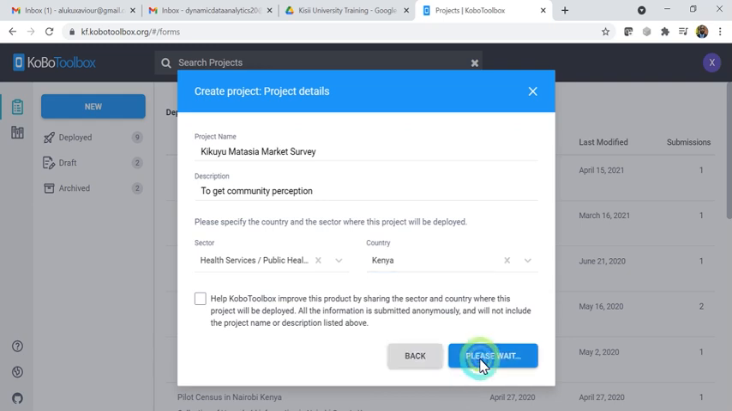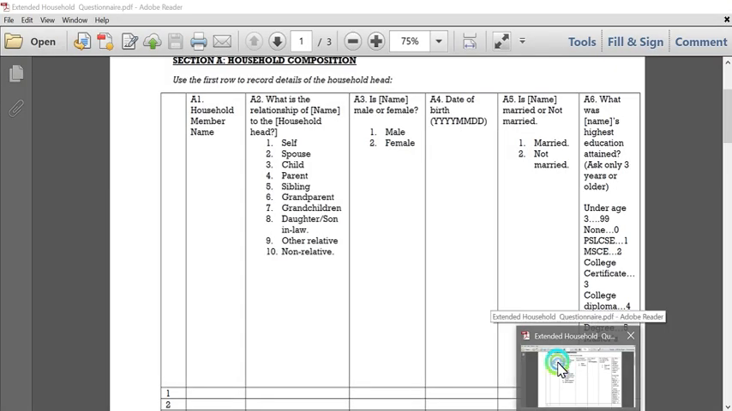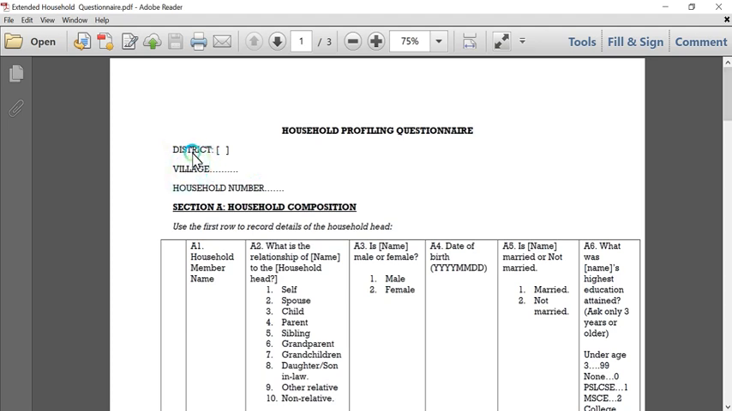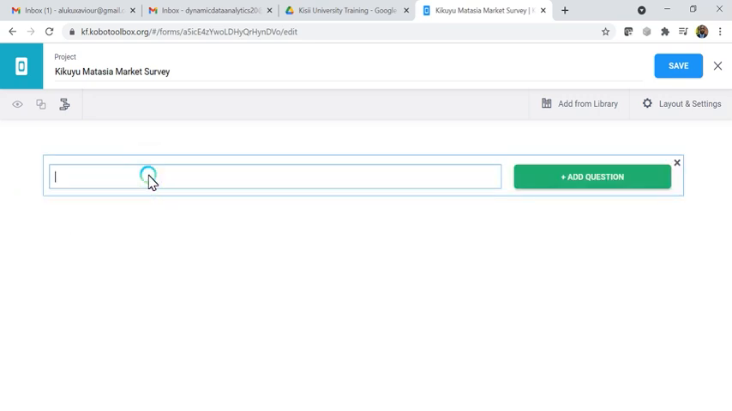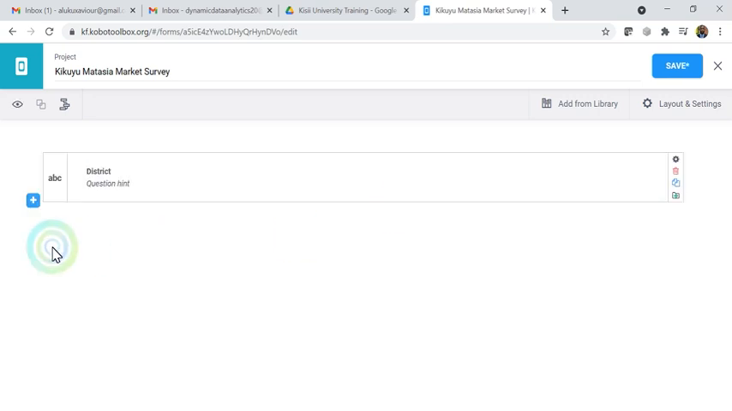Then you create a project. So for instance, the first question, maybe based on our questionnaire, is asking about district, then village, then household. Then I'm just going to come here, create a question, then I type district. That one is done. This one is an open-ended. Then the next question I continue adding and so on.